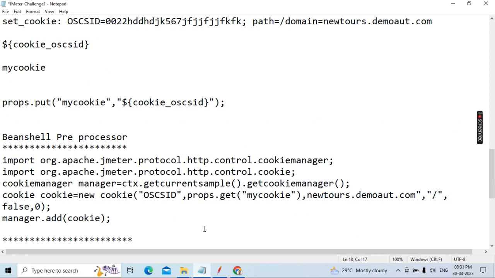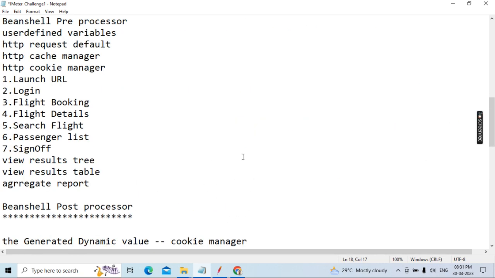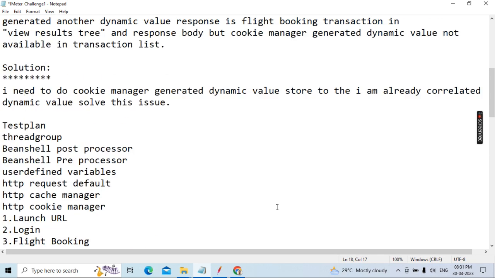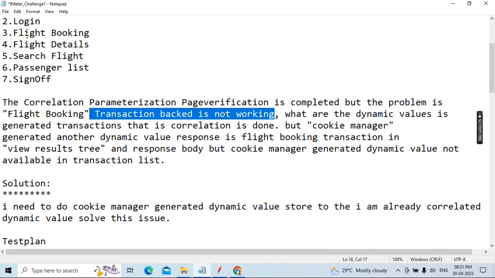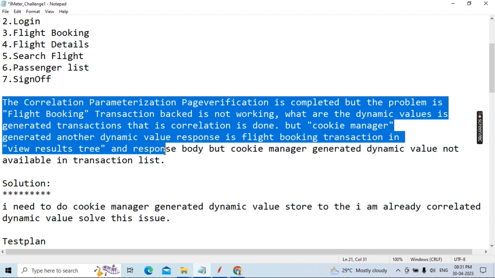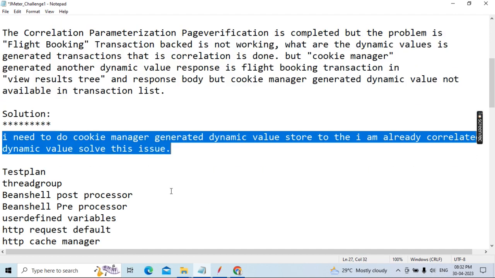You can practice it two or three times. Whenever the interviewer asks the question, what are the scripting challenges you faced, that time you need to explain this whole process. You can explain it one by one: first of all, what is the scenario, what transactions are available, what exactly is the issue, and what is your idea.